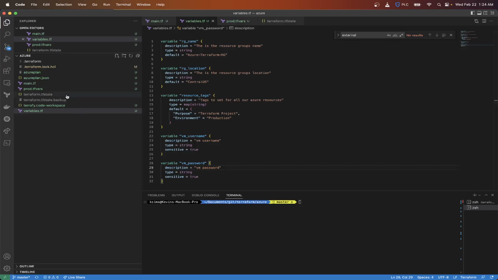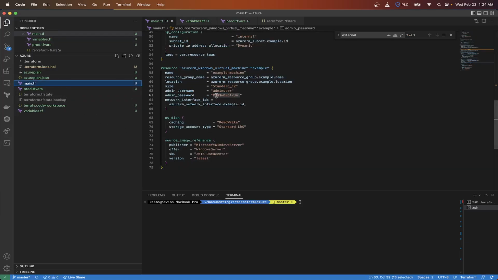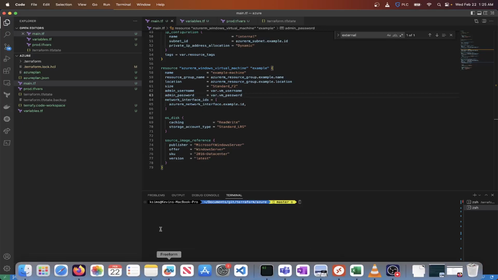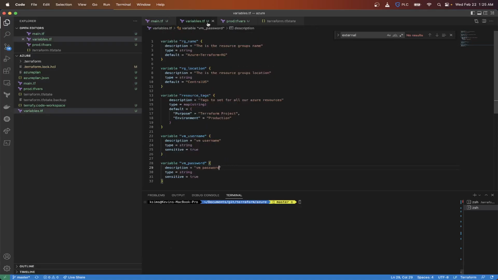So now what we can do is go back into our main.tf, take these out, and we're going to put var.vm username, and then var.vm password. Let's go ahead and save that. So now we declared those as sensitive. We have a variable created. We set the values inside our tfvars, and we set the values inside our variables. Make sure these are all saved. Let me close out any of these here.